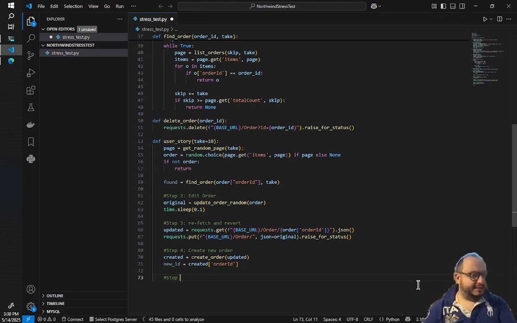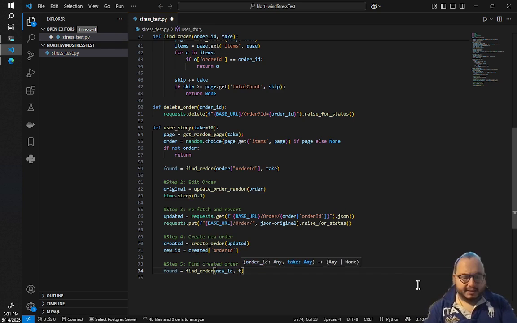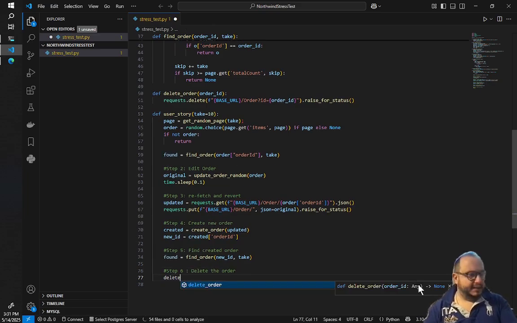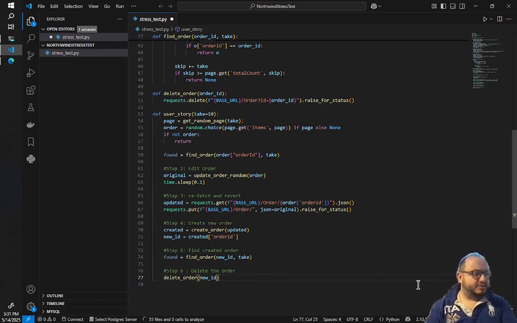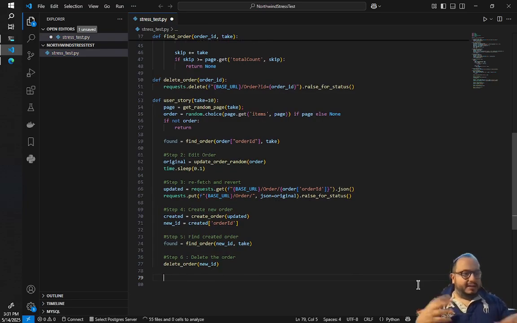In step 5, let's make the user search for that created order: find order with the new ID and page size. This is the order that we found, stored in the variable found. And step 6, delete the order: delete order with the new ID. So the order is created, manually searched in the pages, and deleted. This is a very good example of a concurrent workload on the backend service.